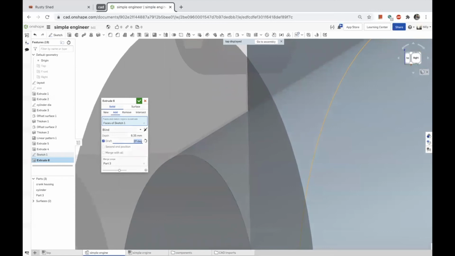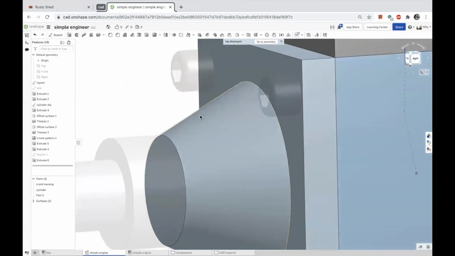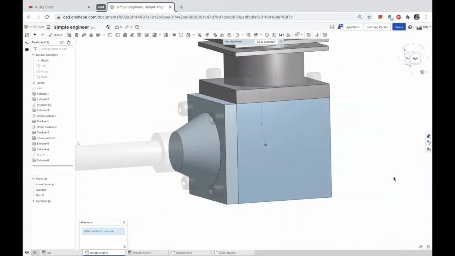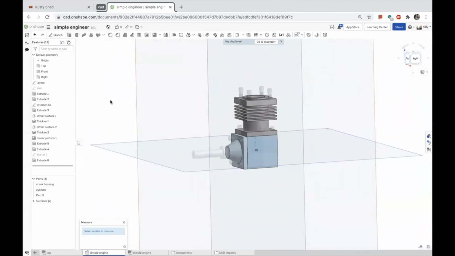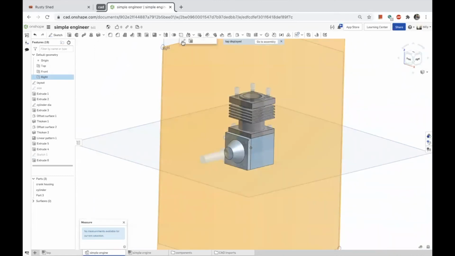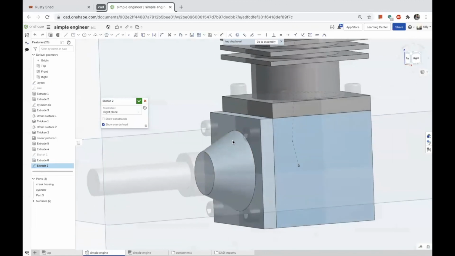27, 26, 27. Okay, so how are we going to figure that one out? What is the angle between this and that face? Okay, so how do I figure out what that angle is? Let's come over here. I'm going to create a sketch here on this face.